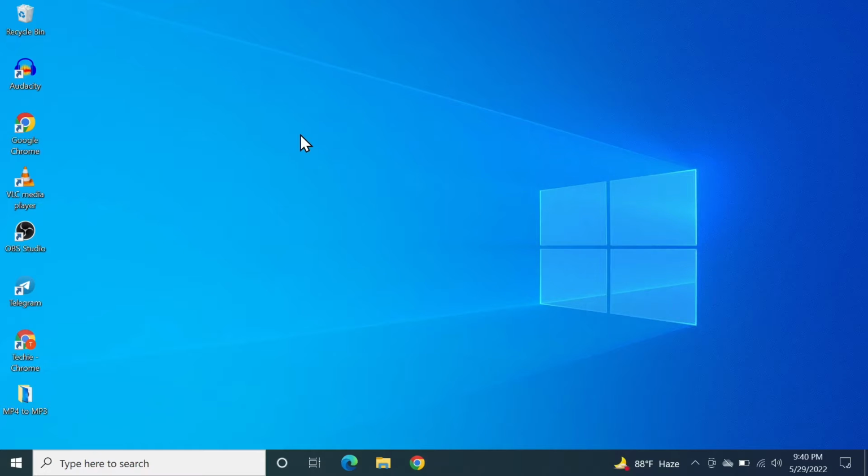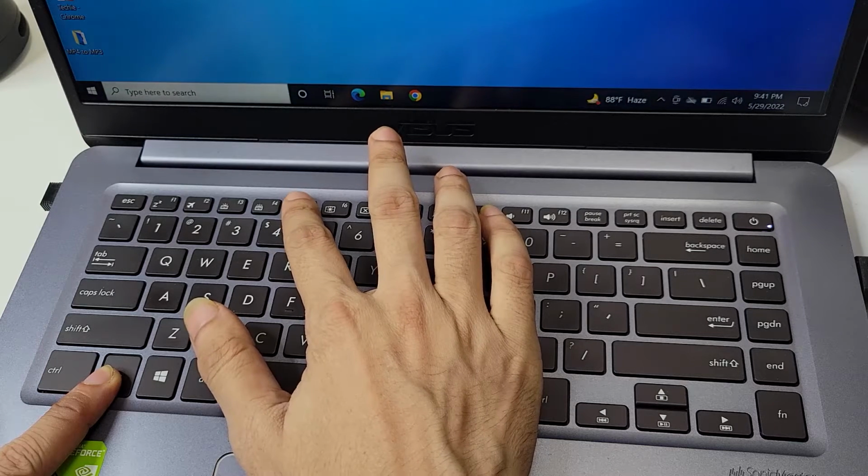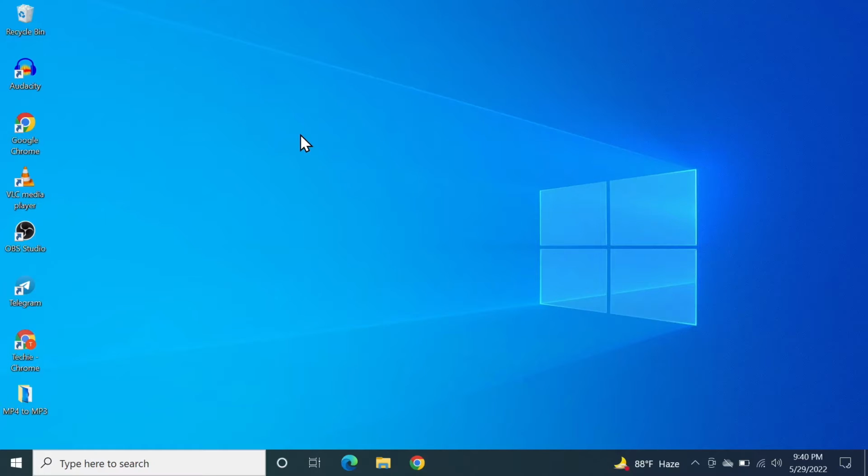In today's video I'm going to show you how to adjust the brightness of your screen in your Windows 10 computer. Now there are two ways you can do it. The first one is by going to the settings, and the second way is using the buttons on your keyboard. Now let me show you how to do it using the settings.